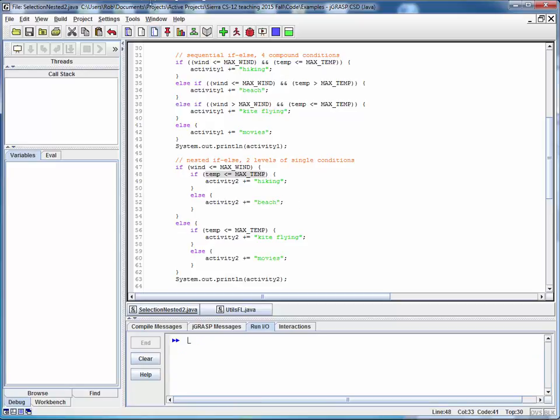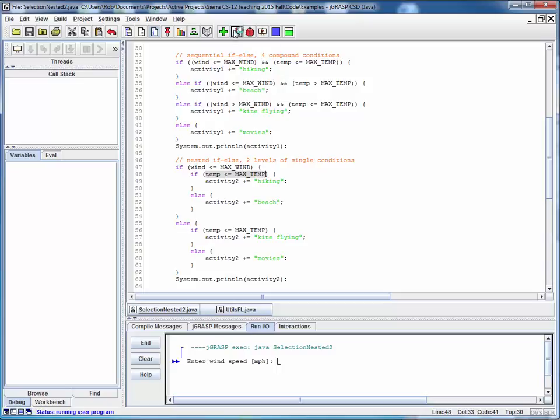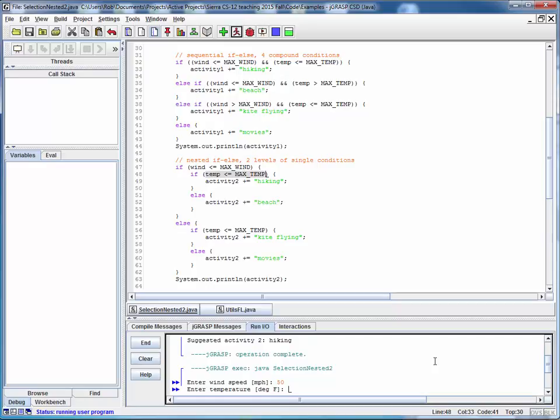So let's clear the output, and let's free run this code a couple times and we'll try a couple of edge cases. How about something right on the boundary of 20 and 80? This should give us hiking for both cases. Let's try this again for a very windy day and a cool day, 55 degrees. This should give us kite flying. Very good. Let's try this again for a calm day and a very hot day. This should tell us to go to the beach.